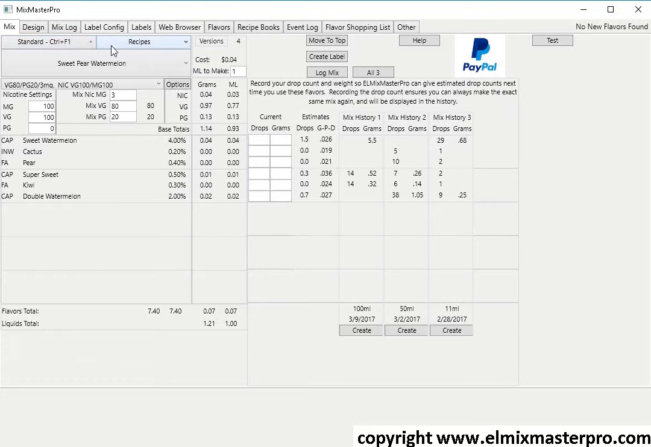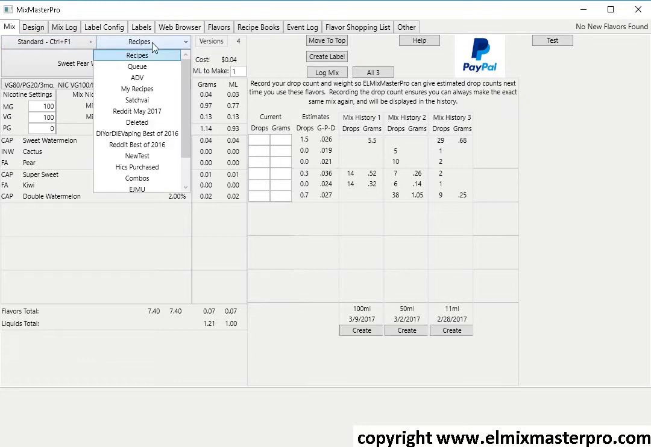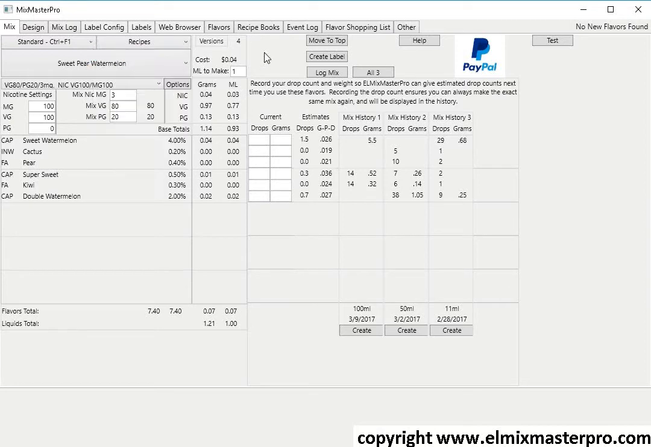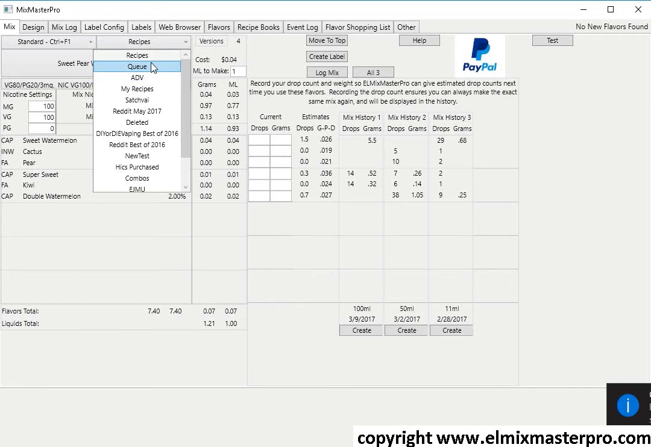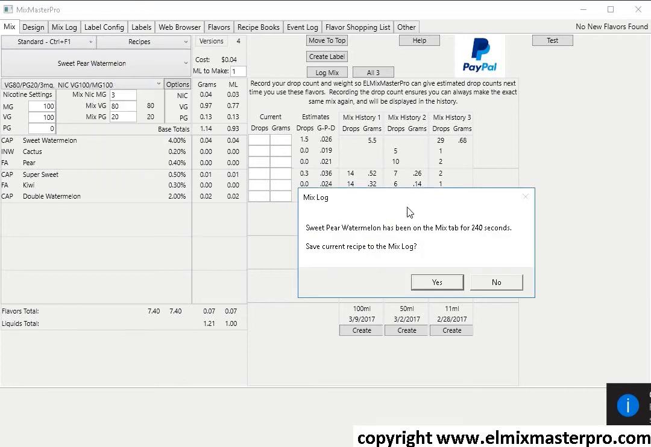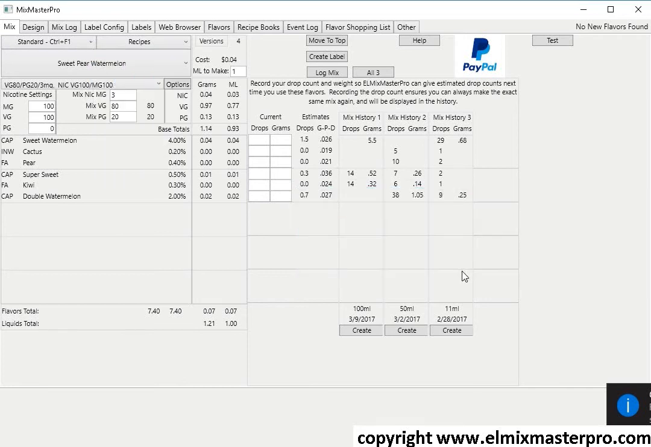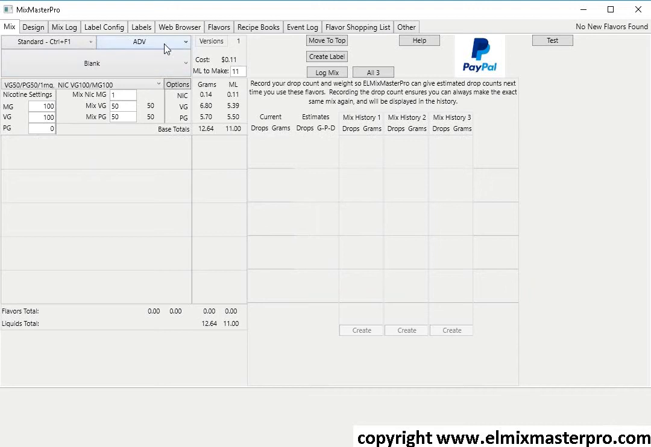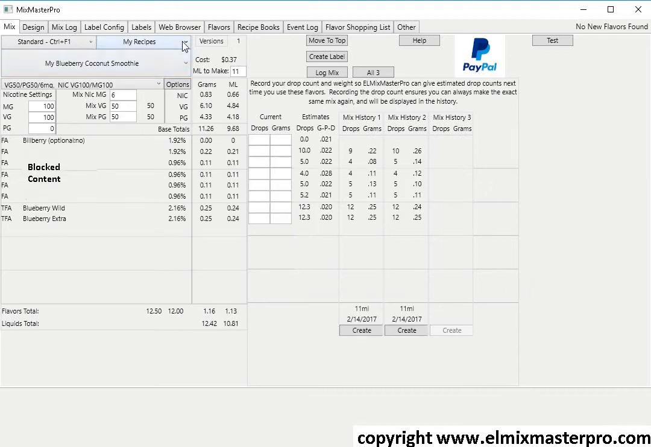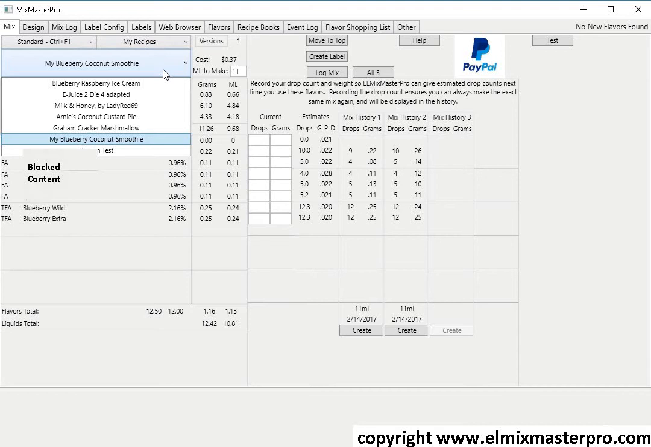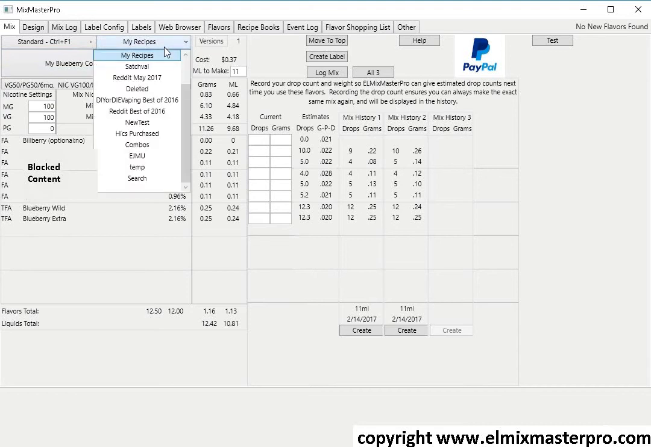To the right of that is your recipe books. These recipe books can be created and managed in your recipe book tab. If you want to switch in between recipe books, you just select one and switch to it. I don't have anything in this one. It shows all the recipes from my recipes recipe book.